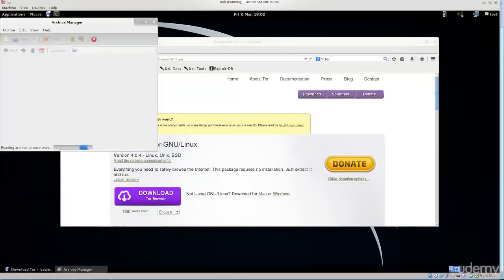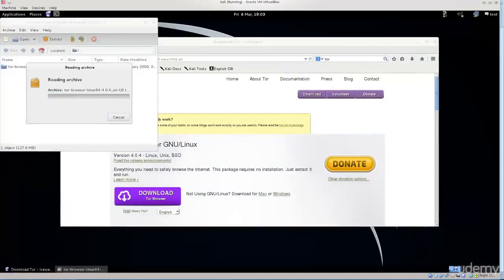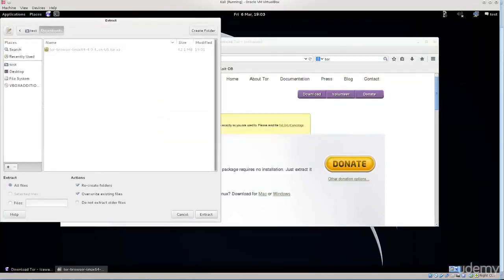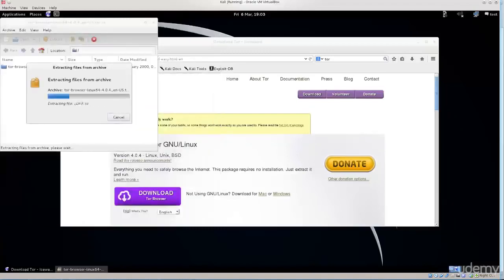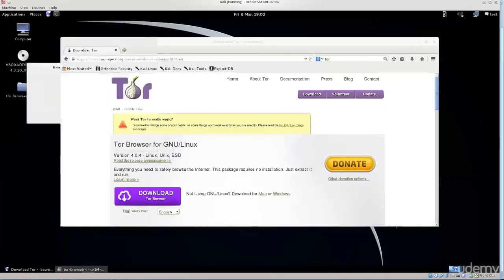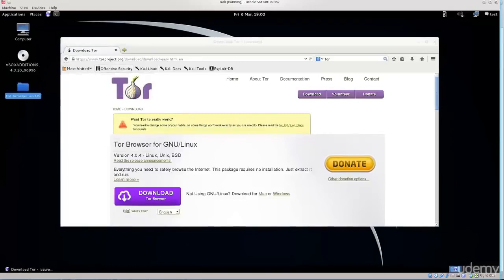Just give it a moment, just give it a bit of time. It says reading archive, please wait. Excellent. Extract, and I want to extract it to desktop. So go ahead and proceed. Let's see if it's going to succeed. Extracting files from archive. Don't cancel it, just quit it. Excellent. So just go ahead and open up this folder.